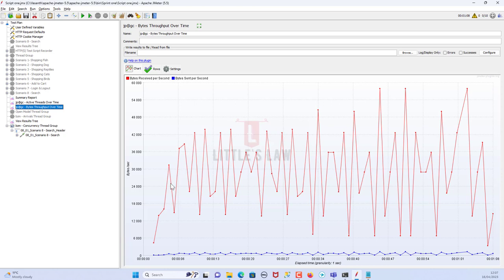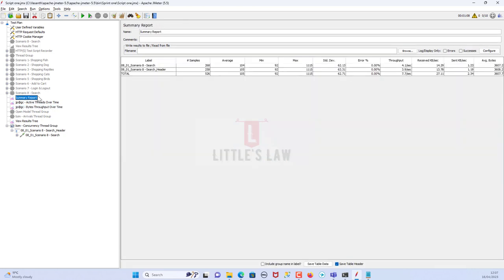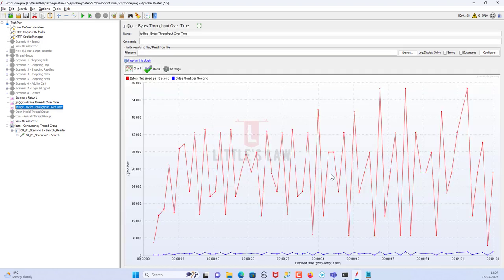executing fine and everything, because once you send a request you might need to wait for some time and then you'll get a response, and then we will send the next request. So this way it's quite a successful test. In fact, if you see in the summary report, we don't find any errors.